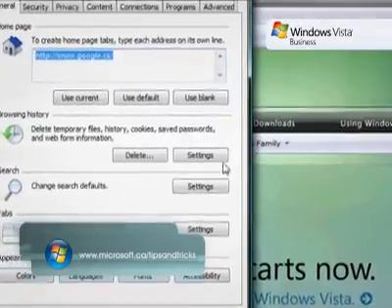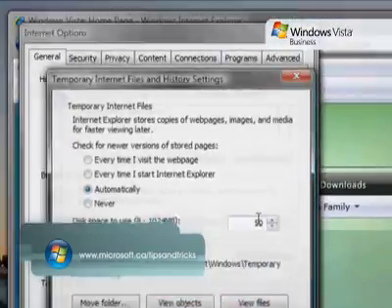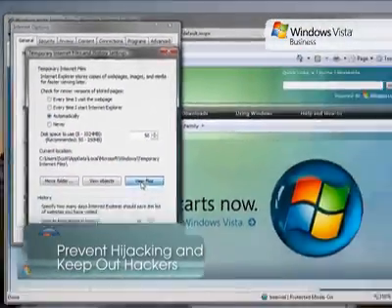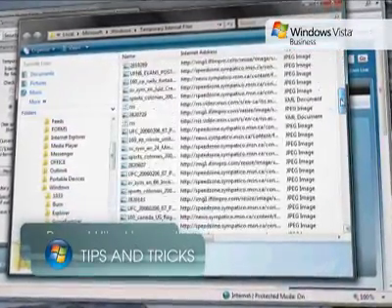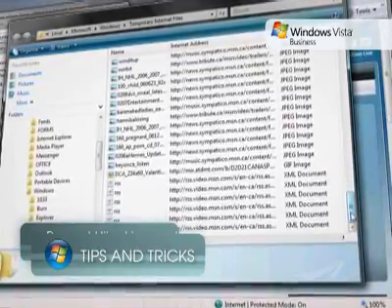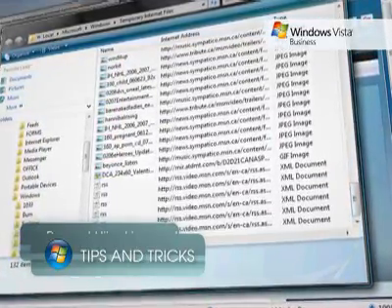By preventing the browser from writing to anywhere but the temporary Internet files location, Protected Mode ensures that malicious software or malware are no longer able to compromise your computer, making your web browsing experience safer and better than ever.